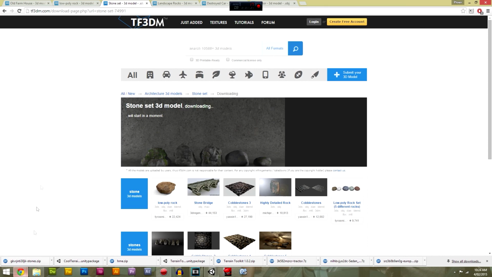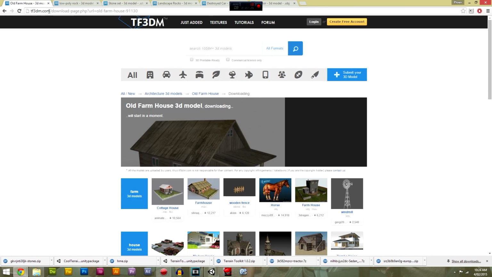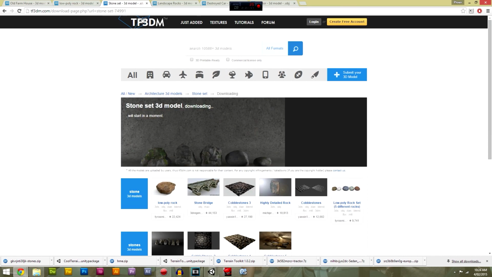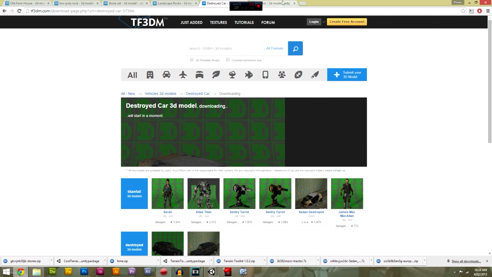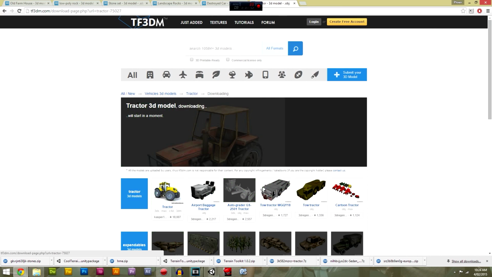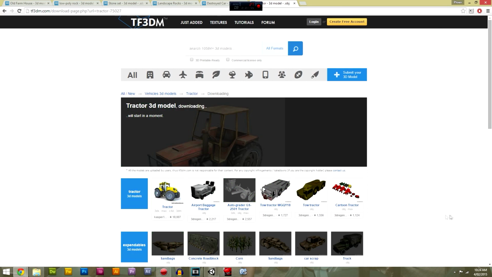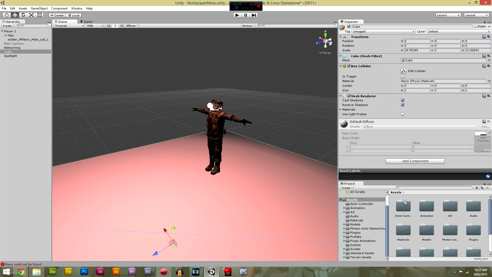So first of all, what you want to do is go to tf3dm.com and download all of these three. I won't show you how to do that, it's pretty simple. Just go to this site and search for old farmhouse. You guys don't have to do the same as me. You can choose whatever assets you want to put on to the map, but I've got this one, old farmhouse, low poly rock, stone set, landscape rocks, destroyed cars, and the tractor. Now just download those, unzip them because they'll come in a zipped folder, and then just drag them into your assets folder.